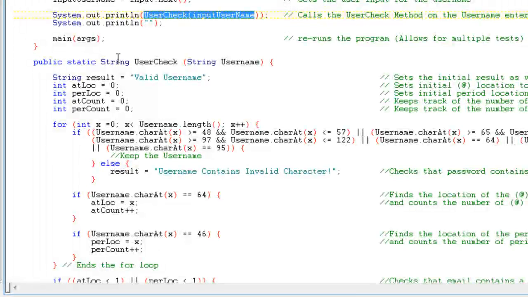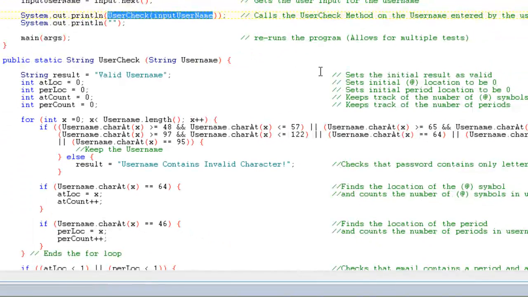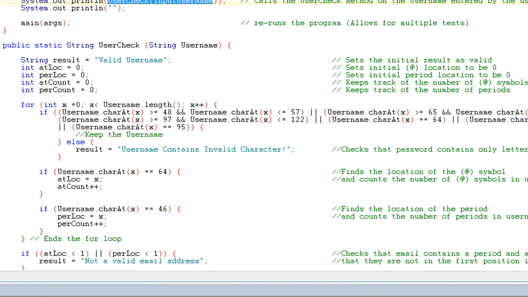Again, it returns a string and takes a string argument. It starts off the result, which is what's returned in the end, as a valid username. I have an int atLoc here, which sets the initial location of the @ symbol to be 0. Int perLoc, for period location, sets the initial period location to be 0. Int atCount is used to count how many @ symbols are in the string. And int perCount is used to keep track of the number of periods in the string.